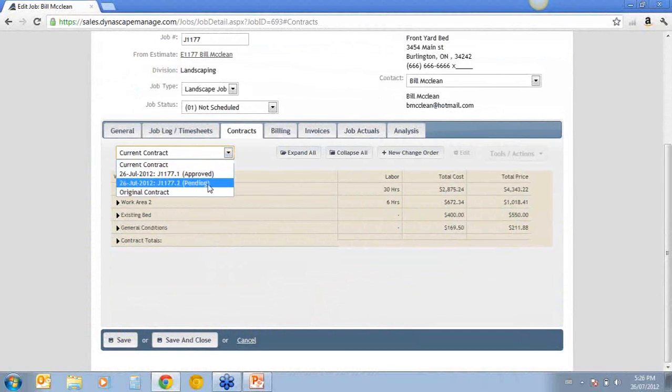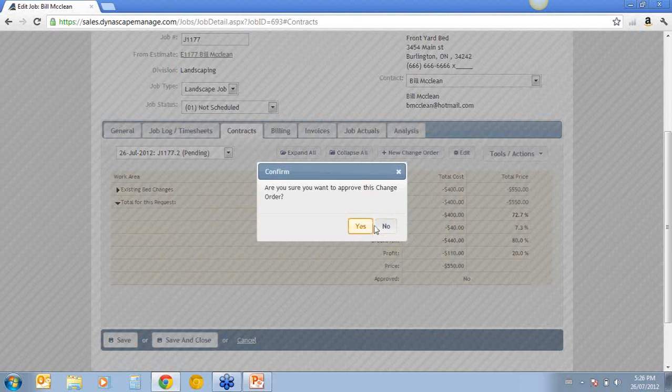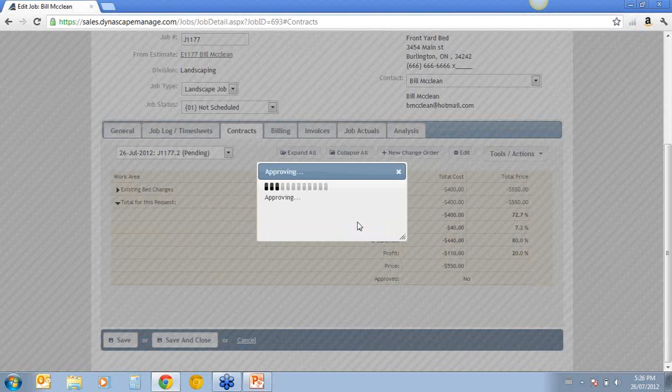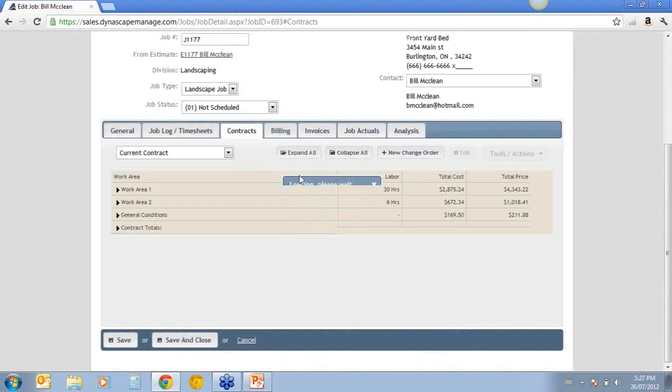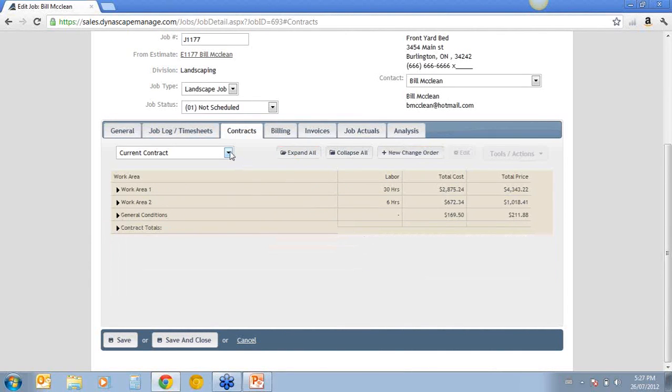And I'm going to go to this pending change order and approve this. This is actually a negative number, so we're going to be giving that back to our customer. We're going to approve that. Yes. And now our current contract no longer has that work area on it. It is still holding that delivery cost under general conditions as far as the changes go. And we're still at our original contract.